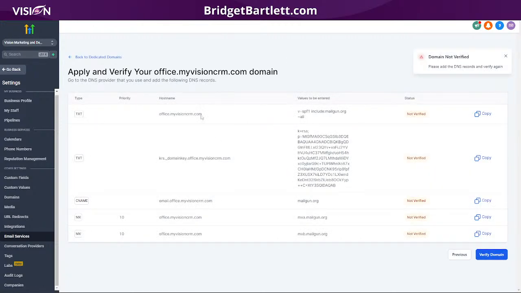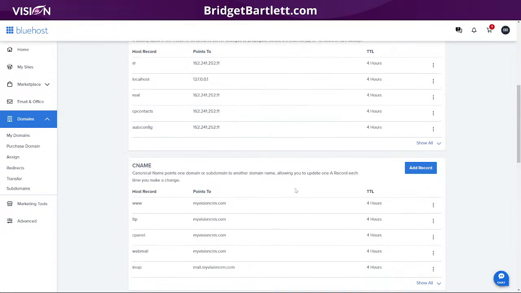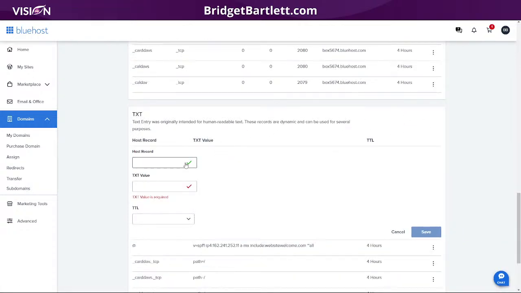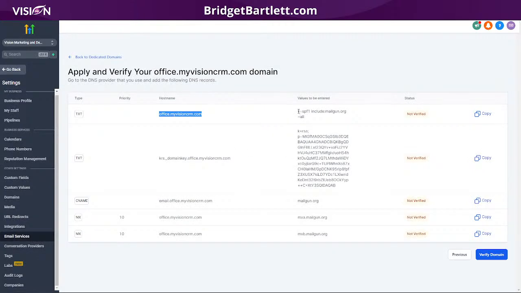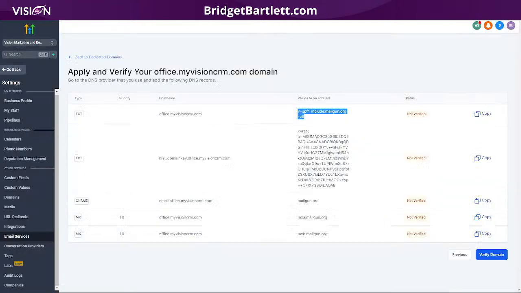Same thing, we are going to add a TXT record. So let's go to Bluehost now, and we're in the same domain. Remember, everything is in the same domain. We're going to go to TXT record and click here to add a record. There we go. Now we need to add the value. So let's go back here, add the value, 4 hours, and save.